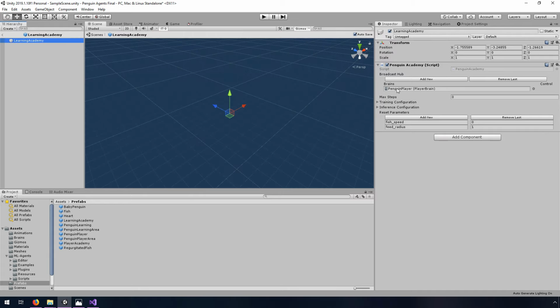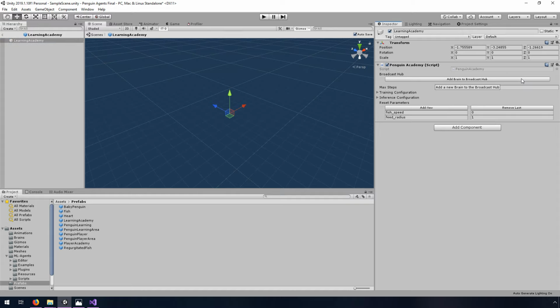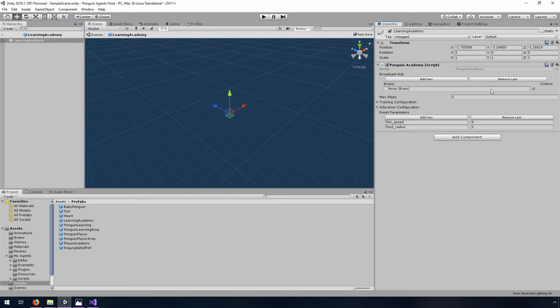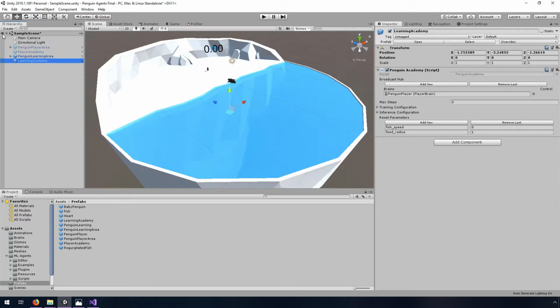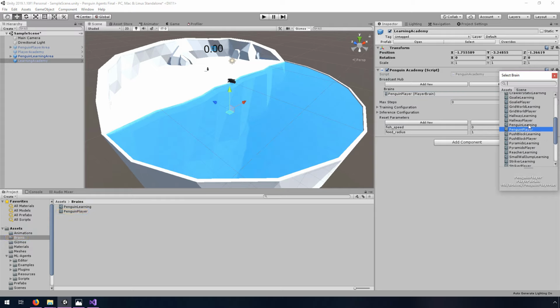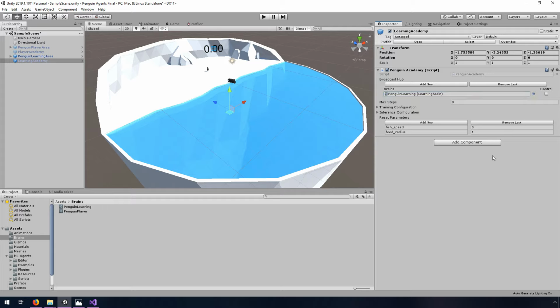And then I don't want this to be Penguin Player. I want to remove that. And I want to add the Penguin Learning. All right. So let's back out and let's make sure that this is still set to Penguin Player. I don't know why this keeps messing up. Let's try changing it here. We're going to change this Penguin Learning Academy here to Penguin Learning. And then hopefully we can save this. It still says no overrides.